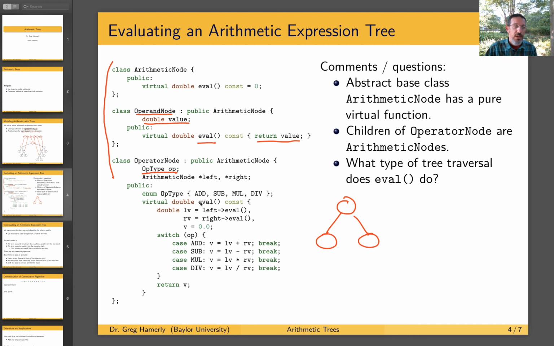Okay, now the eval function for an operator has kind of two stages. The first stage is, notice it evaluates the left and evaluates the right. So if I'm calling eval on this node, the first thing that it does is it's going to call eval on the left and then call eval on the right.